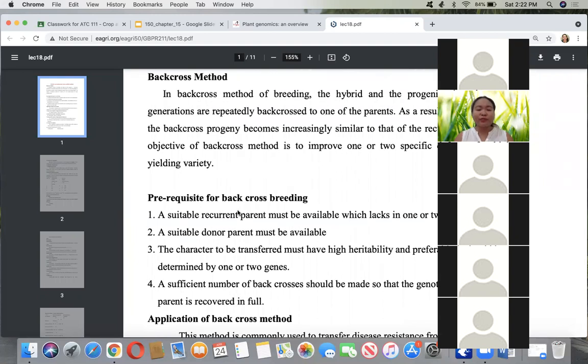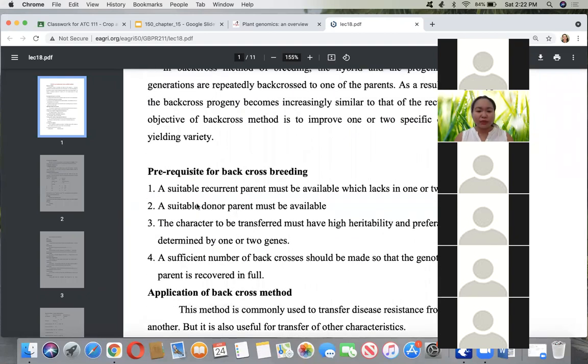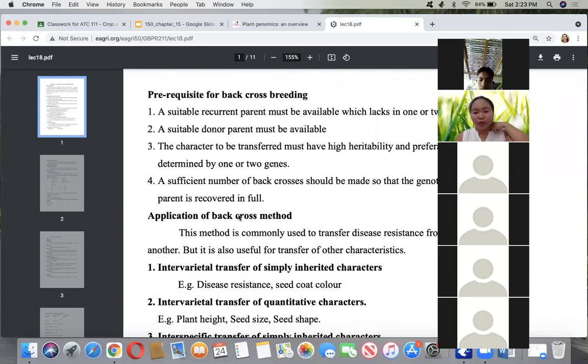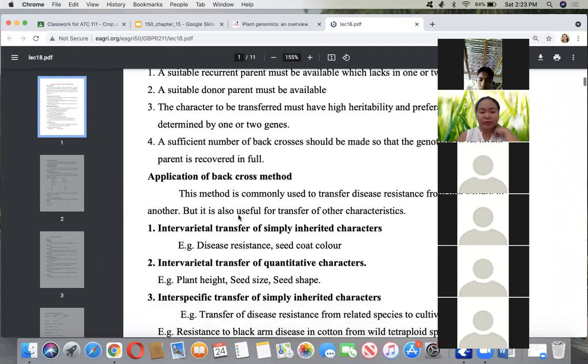So, there are prerequisites for backcross breeding. So dapat suitable recurrent parent which lacks in one or two characteristics, and a suitable donor parent must also be available. The character to be transferred must have high heritability and preferably determined by one or two genes, and a sufficient number of backcrosses should be made so that the genotype of the recurrent parent is recovered in full. So ito yung mga qualifications before you can use it for backcross breeding.